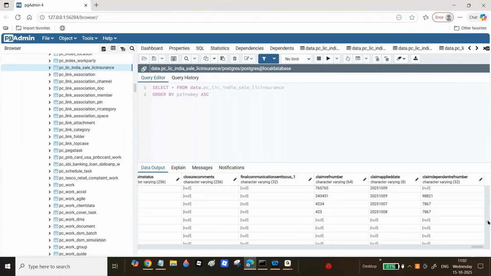Now we can see previously only one work object. Sir, people will ask, what do we need to do? How will users resave all the work objects? No need. What we will do is create one utility in production.